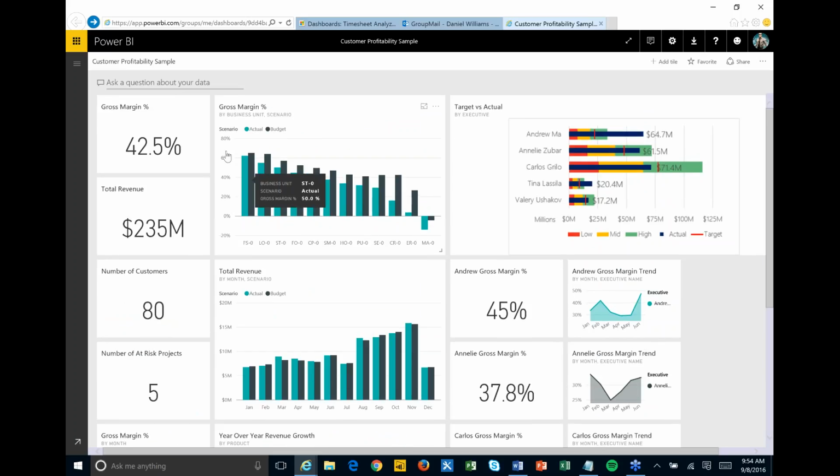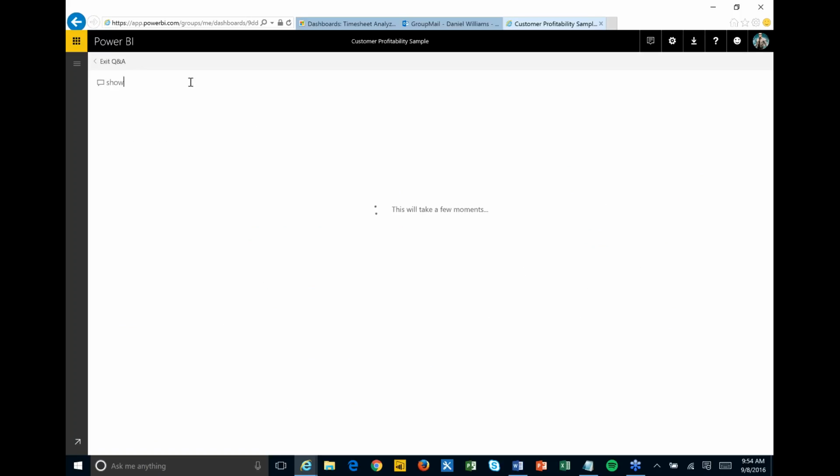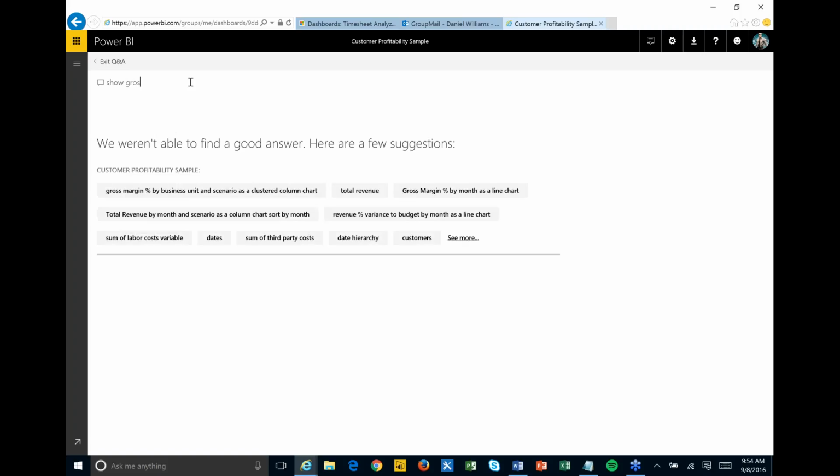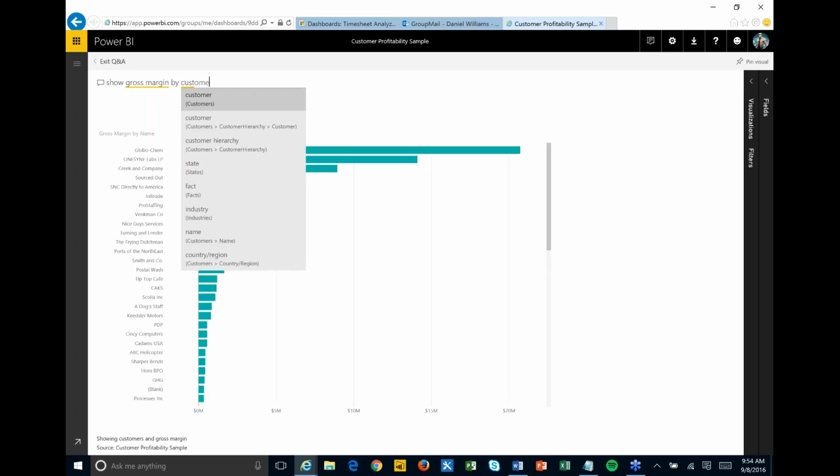But what's really cool in Power BI is that you can even just ask questions about your data. They call it natural language query. So I can come in and, for example, there's something here that I don't see, so I want to see that. And without having to be the most technical user in the world, I can come in and ask a question. So I can say, I want to show gross margin, let's say. And notice as I'm typing, it's kind of helping me and it's suggesting things to me. And I want to show gross margin by customer, that kind of a thing.